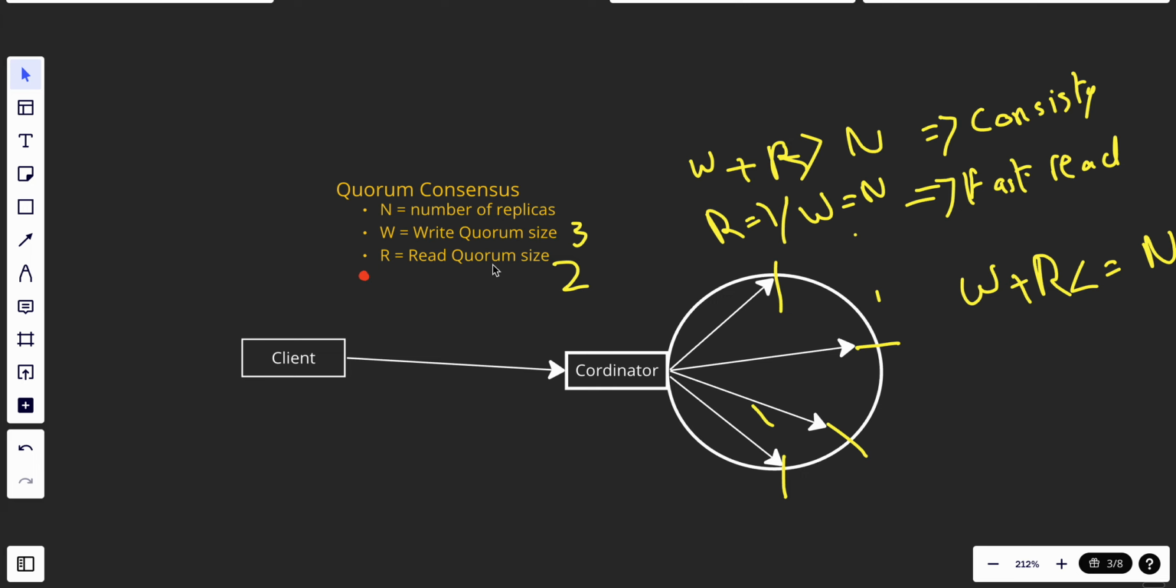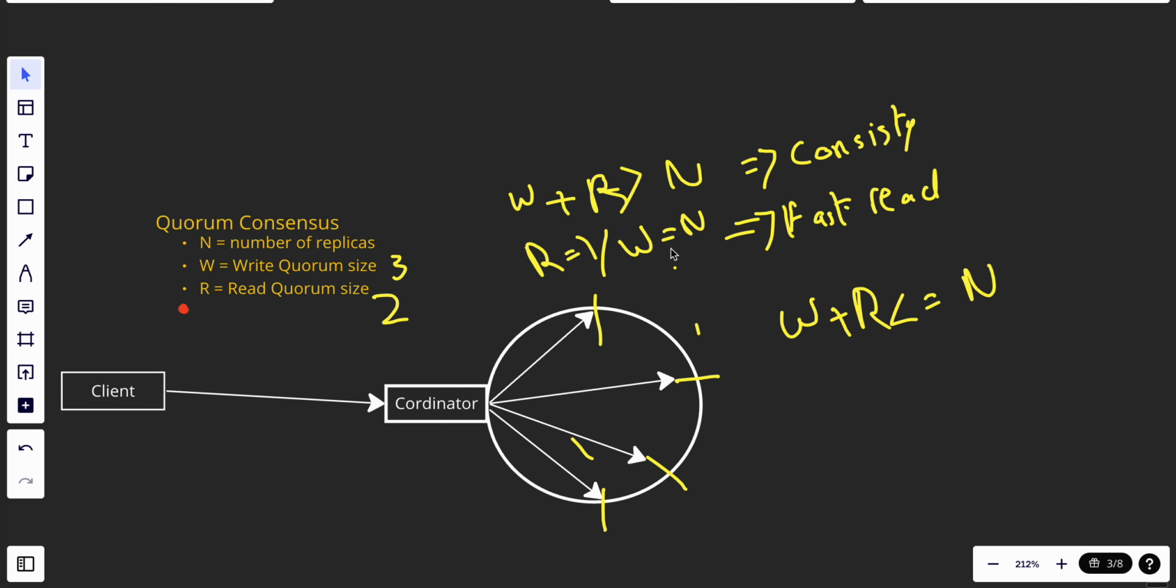And we talked about the quorum consensus, and we have the W, the R, and the N, where W is the write quorum. For this example, the write quorum is 3. So when the client sends a request to the coordinator, and you could think of the coordinator as a proxy, the coordinator waits for at least 3 successful responses from the nodes to consider this request successful. And we talked about how if W plus R is bigger than N, it's strong consistency.